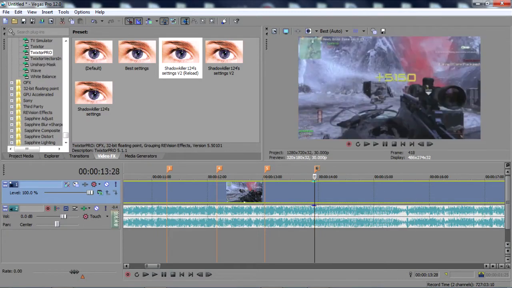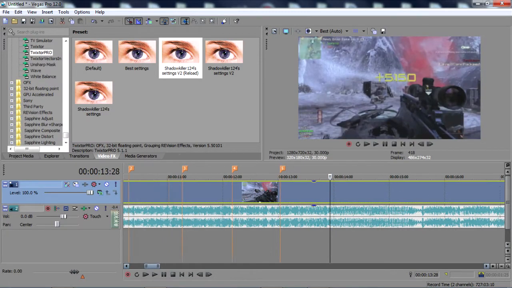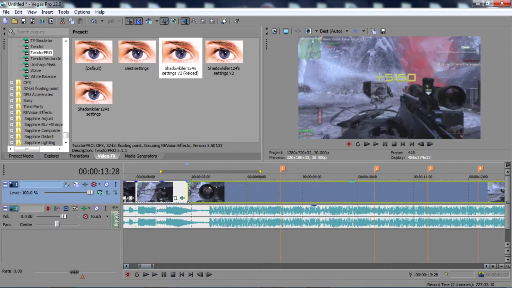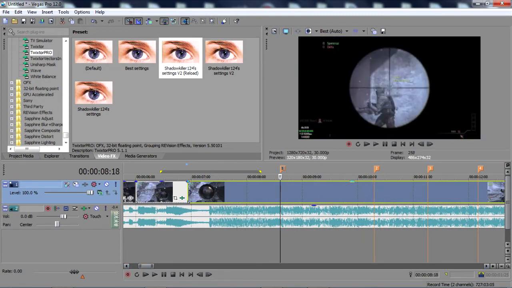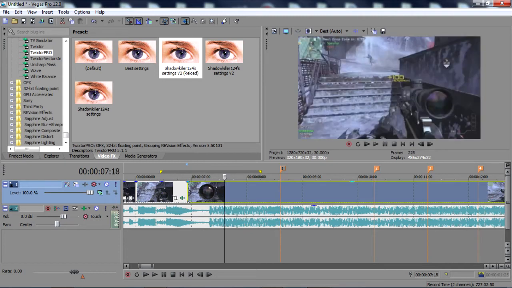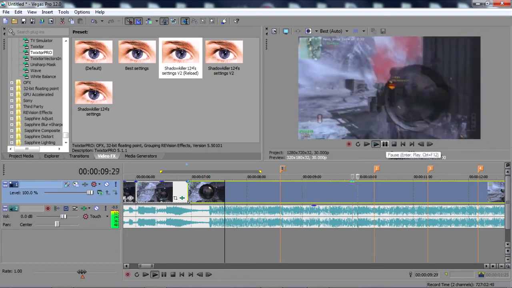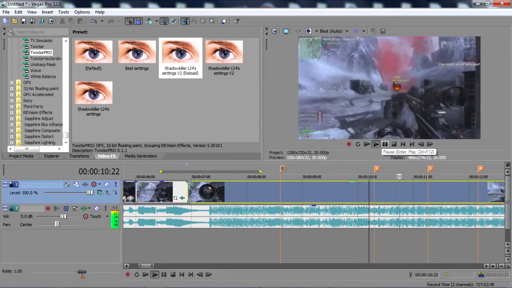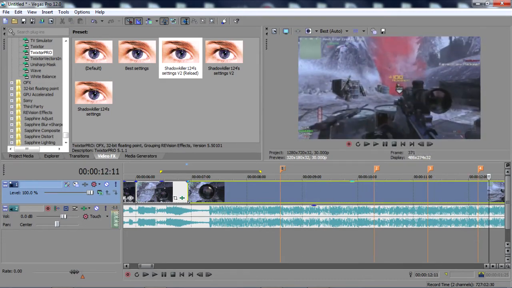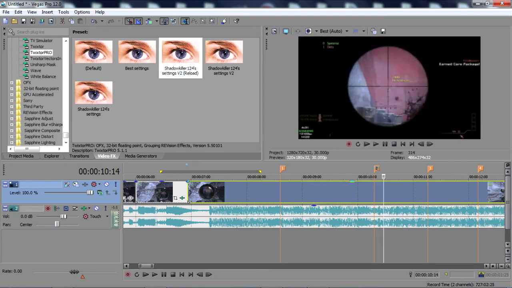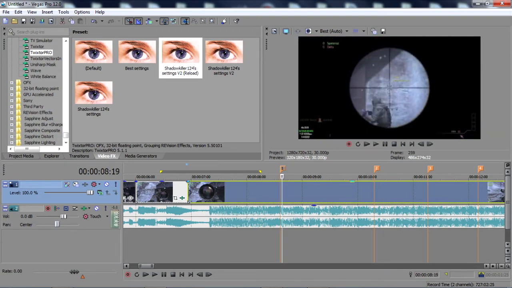Just like that, except I'm going to delete this last one. So every marker is where I want my shot to be. In order to do this shot, the other two shots are lined up pretty good.